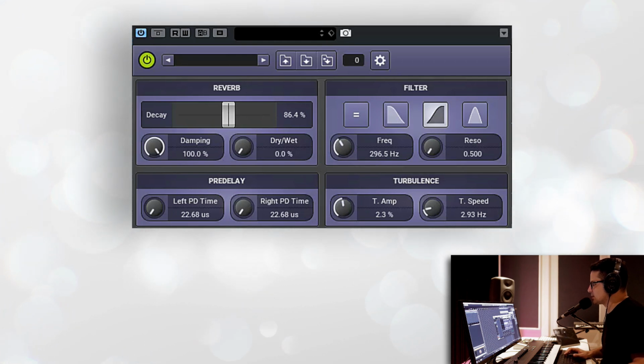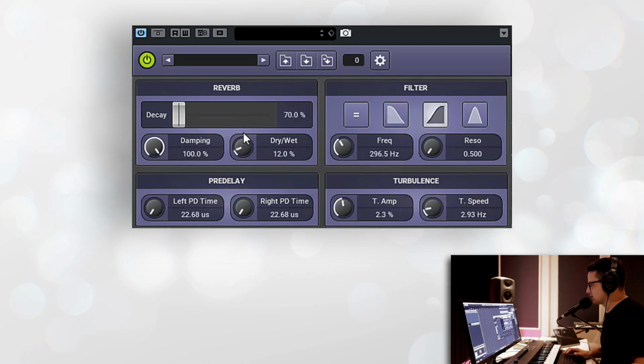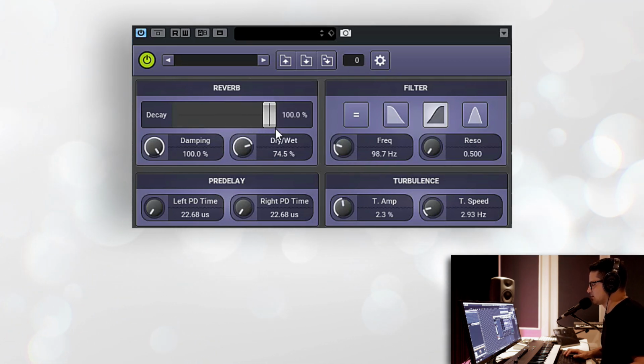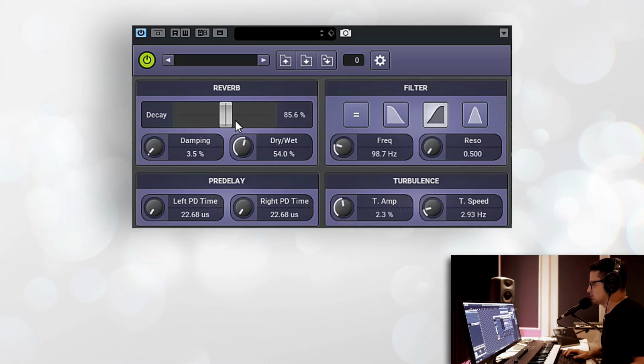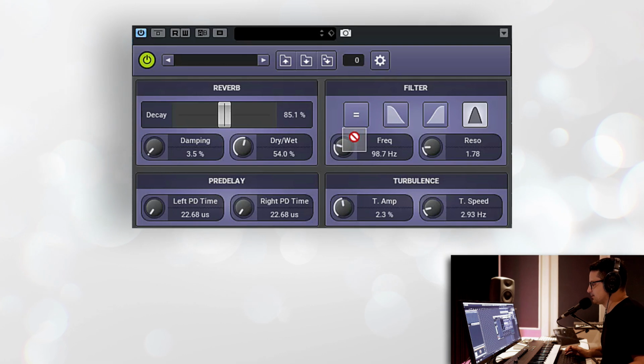I'm just running this on one of the presets from the new Anna Techno Bank. Check that one out as well. There's some really good stuff in there. So this is dry. Let's bring in the reverb. Turn the damping down. Play with the filter as well.